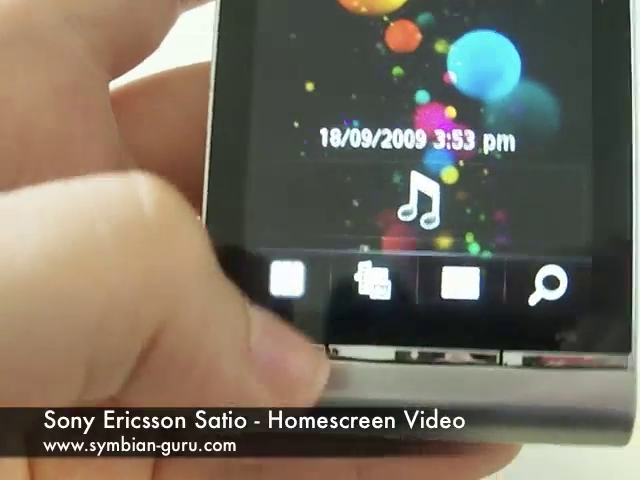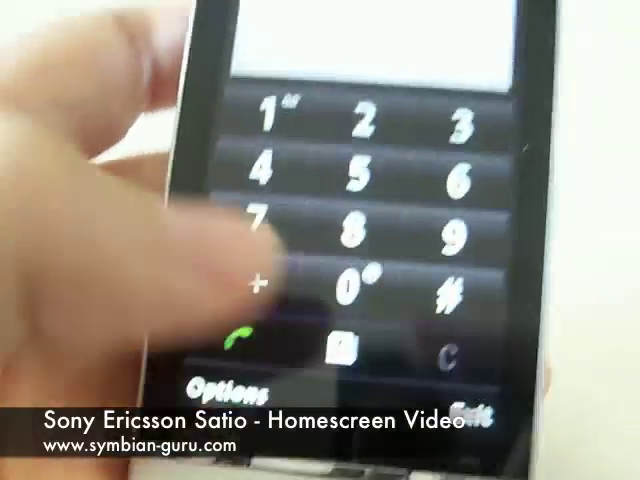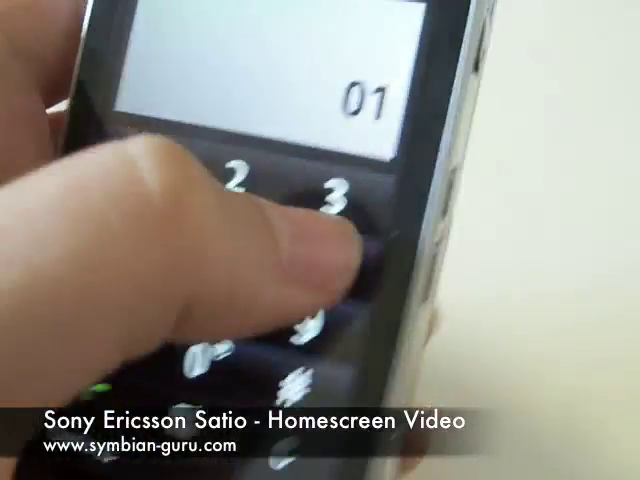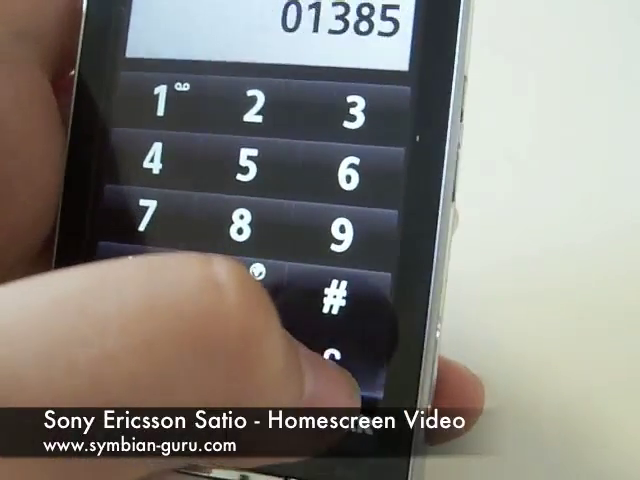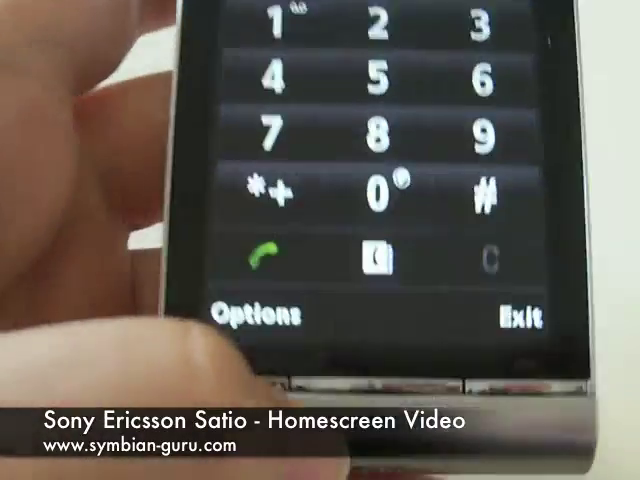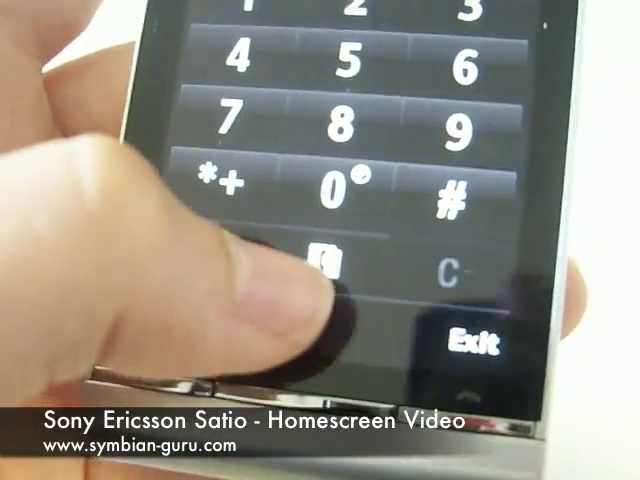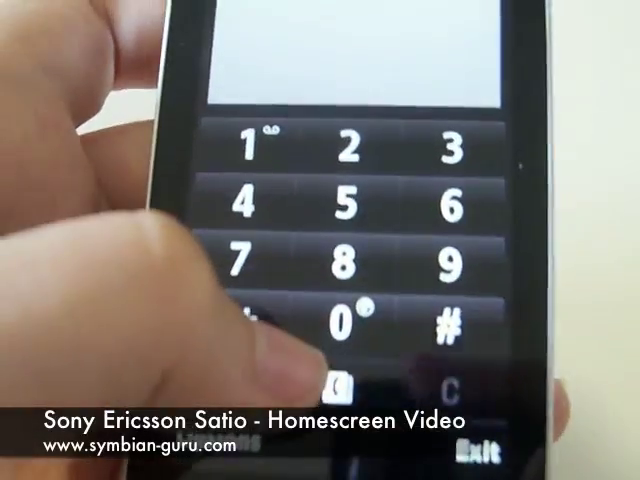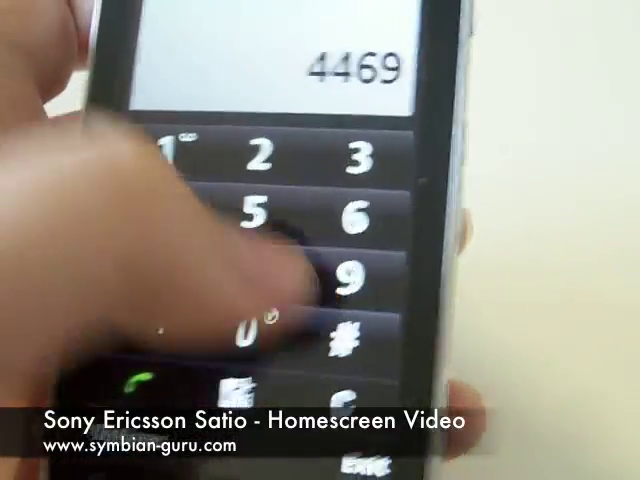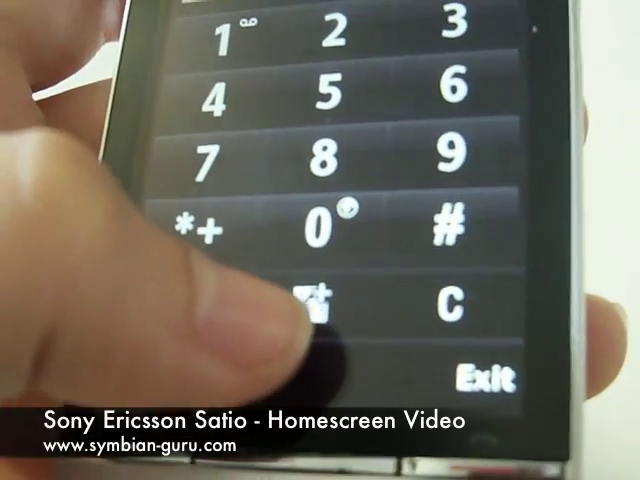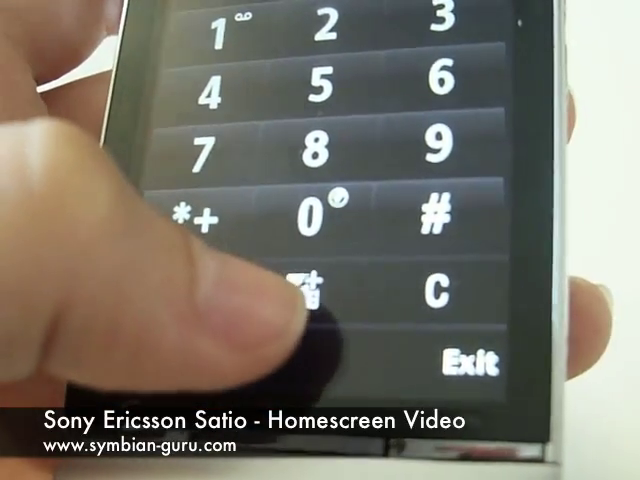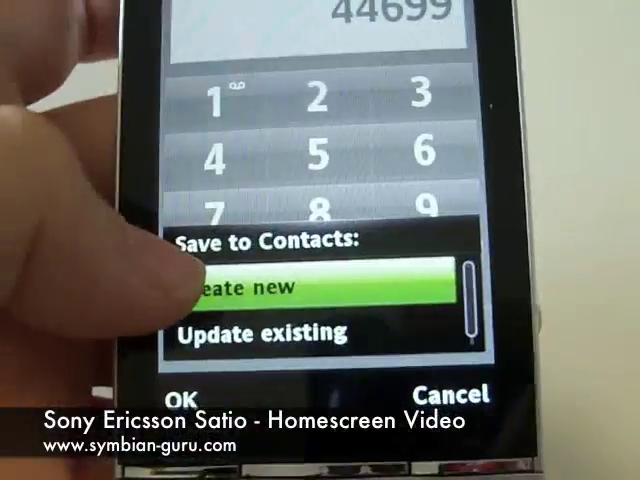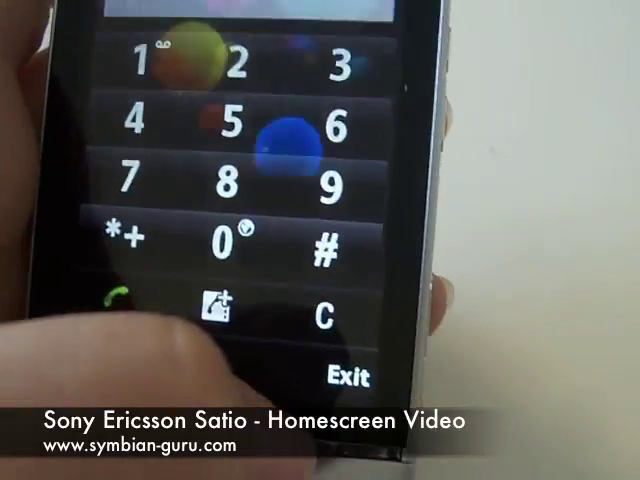Let's start with the first one. This one launches the dial pad in order to, well, call whoever you want to call. And basically you have here an icon that launches the contacts, and if you start typing something, then you have the contacts icon with a plus right next to it. So if you tap it, you can add this number to a contact or update an existing one.